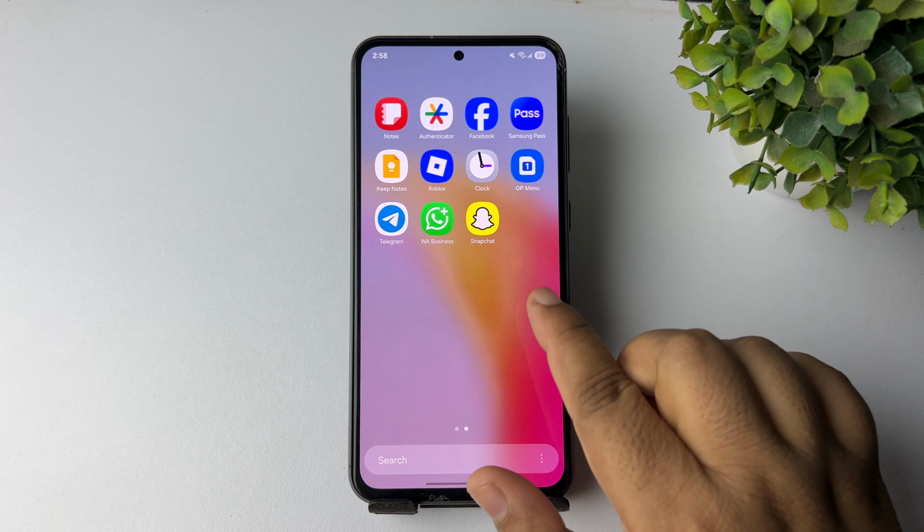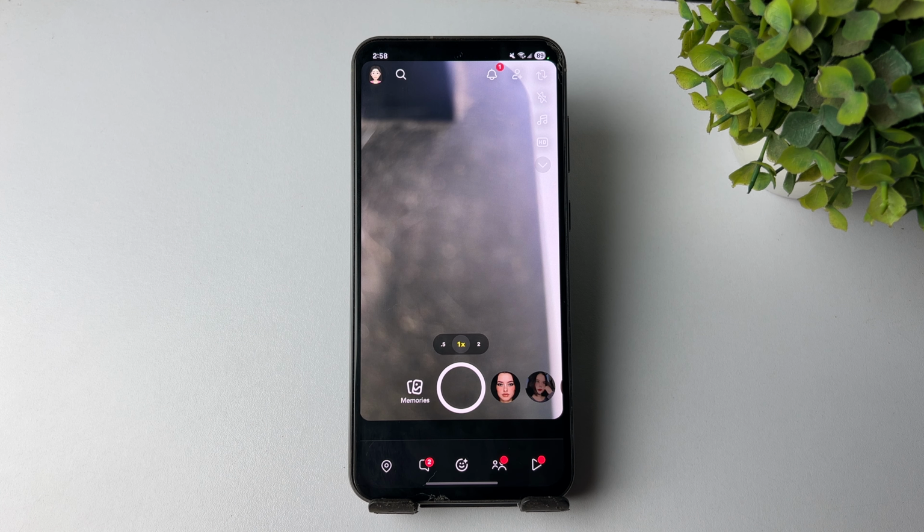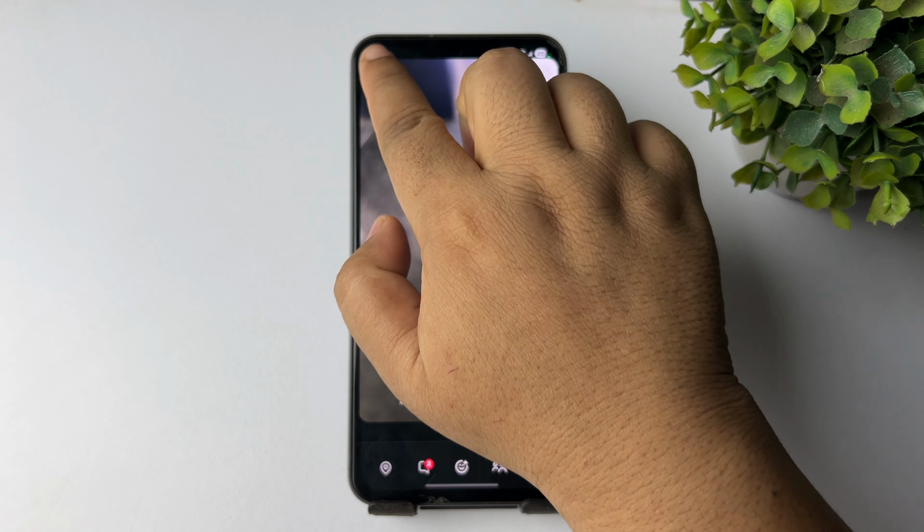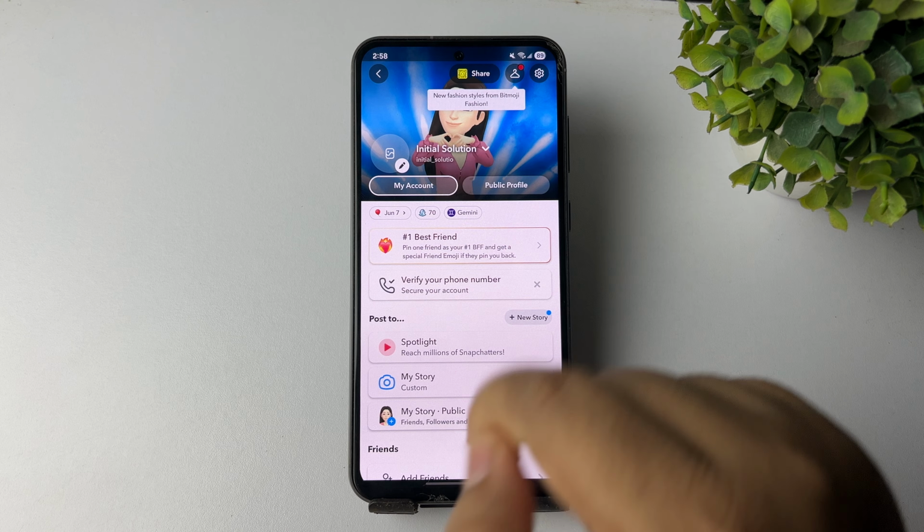On your smartphone, open the Snapchat app and log into the account which you want to deactivate. Now tap on your Bitmoji at the top left corner. Tap on Settings.